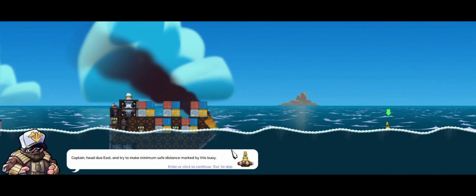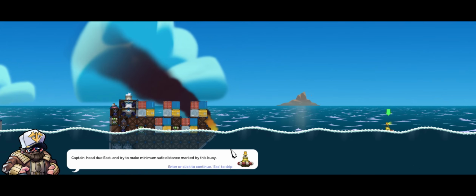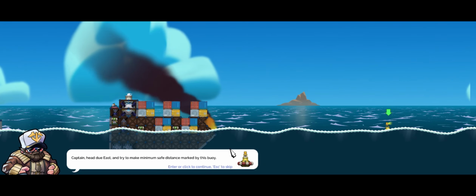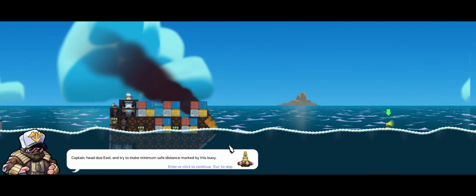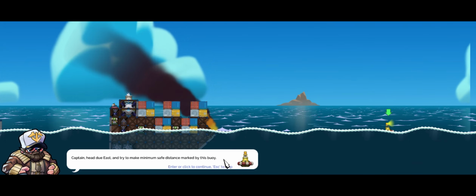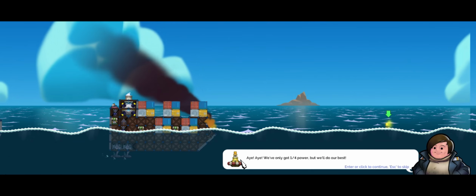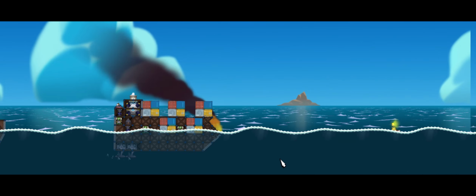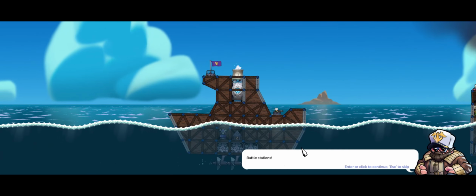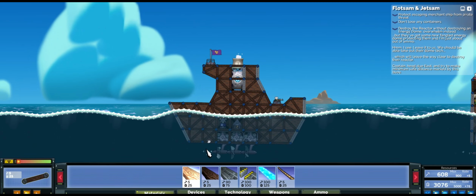Unless we're going to be an overachieving douche like Mulgaris and we're only going to clear the bonus objectives. Captain, head to east and try to make minimum safe distance marked by this buoy. Aye aye, we've only got 1/4 power, but we'll do our best. Epic music kicking. Battle stations.